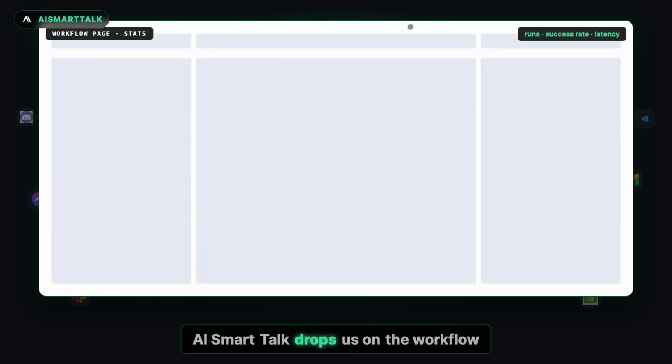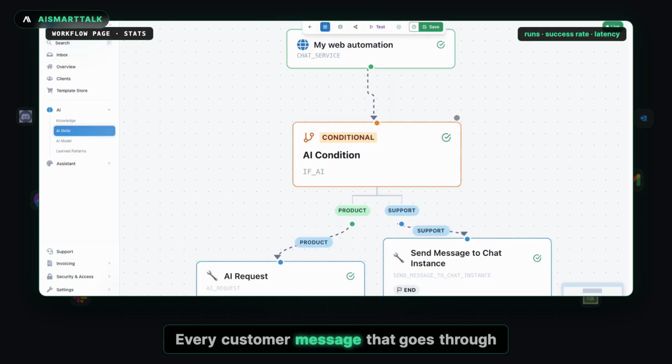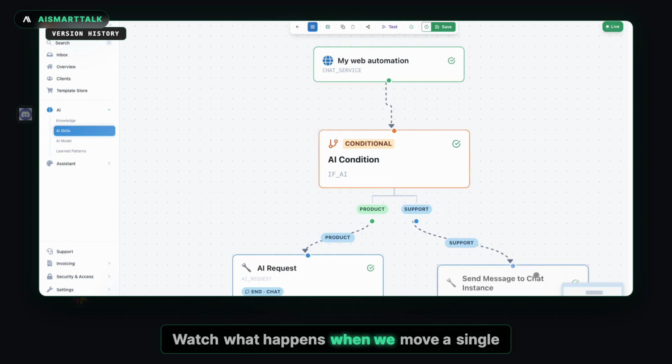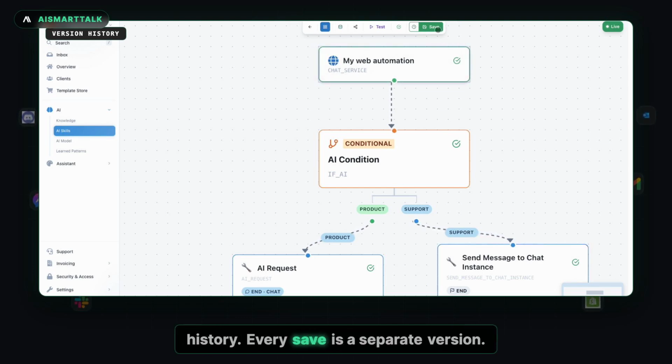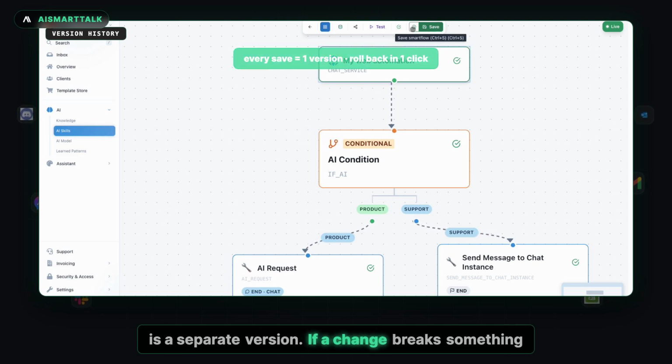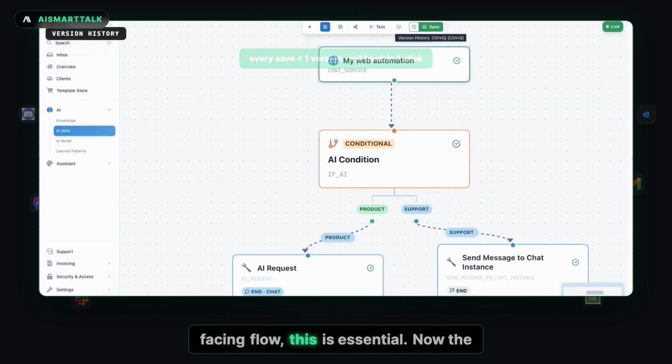AI Smart Talk drops us on the workflow page with a stats panel. Total runs, success rate, latency. Every customer message that goes through this rule will be logged here. Click Edit SmartFlow to come back to the canvas. Watch what happens when we move a single node and save again. Version history. Every save is a separate version. If a change breaks something in production, we roll back to the last working version in one click. For a customer-facing flow, this is essential.